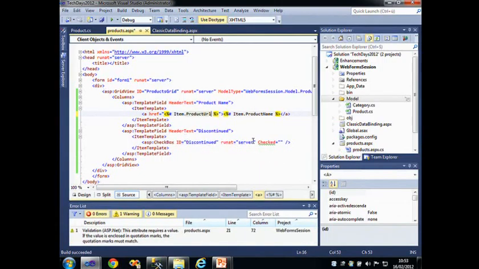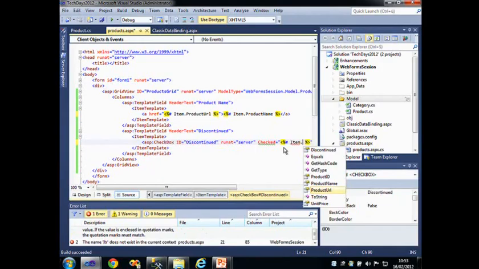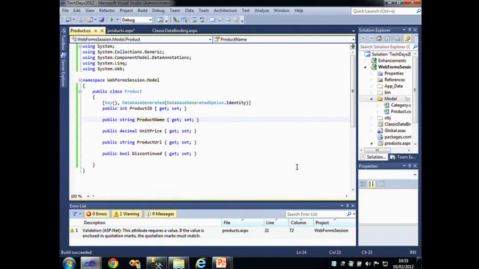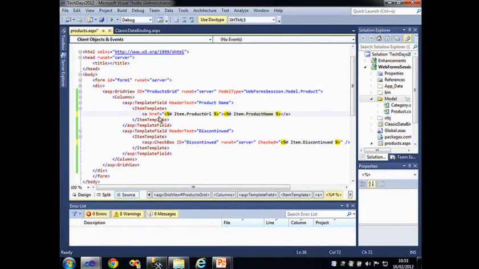Products can be discontinued. You could use a simple checkbox, ID discontinued, runat server, checked. Again, there's a data binding expression where we use the Item property to bind it to that field called Discontinued. Also, when I right-click on ProductName and go to definition, it jumps back to the file in which that property in my Product class has been defined. So there is compile-time checking. You can press F12 to go to the definition of that property when you do the data binding.